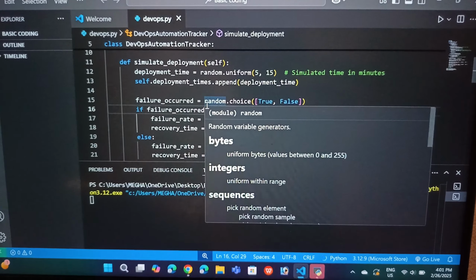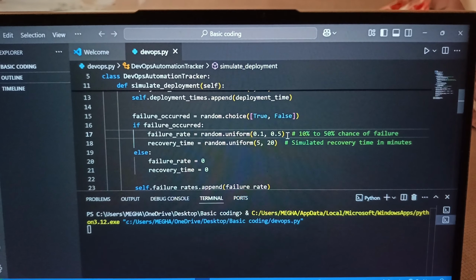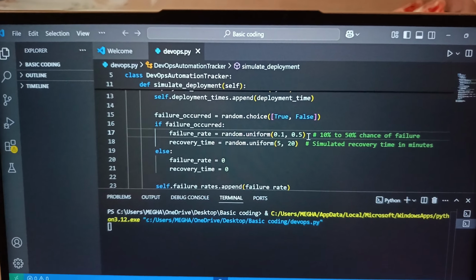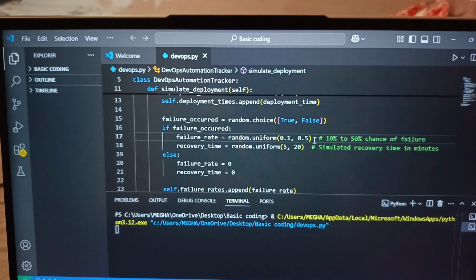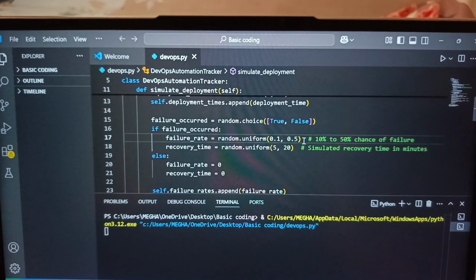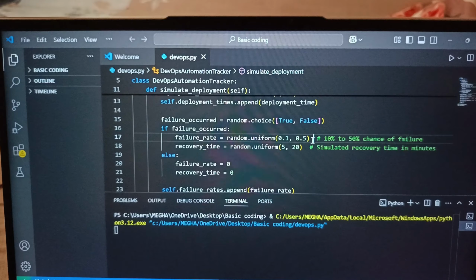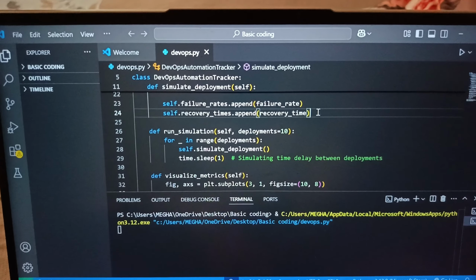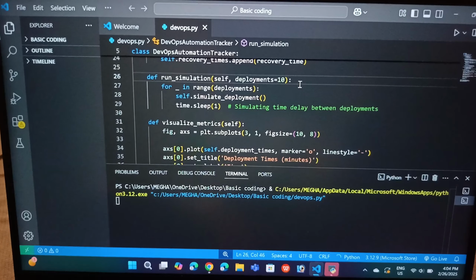So if failure occurs, a random failure rate of 10% to 50% is assigned. A random recovery time of 5 to 20 minutes is also generated. If no failure occurs, both failure rate and recovery time are set to 0. Failure rates and recovery time values are stored in their respective lists.